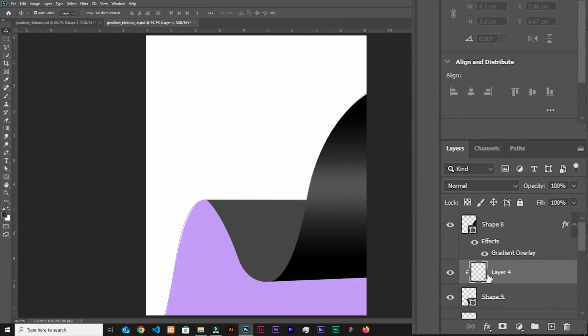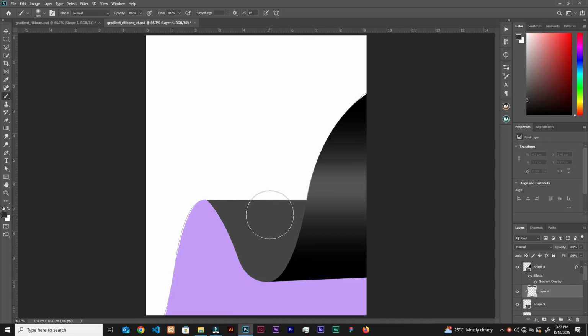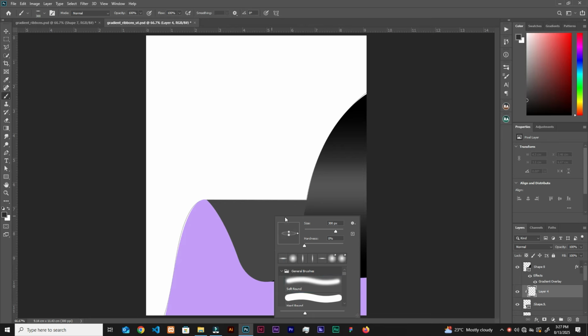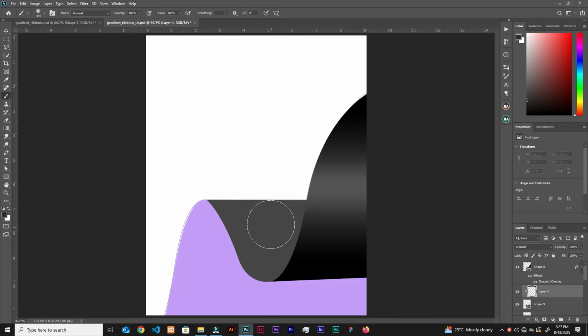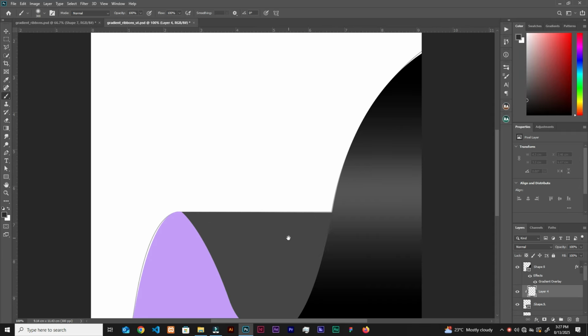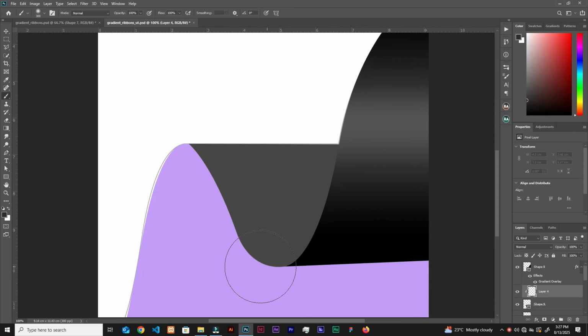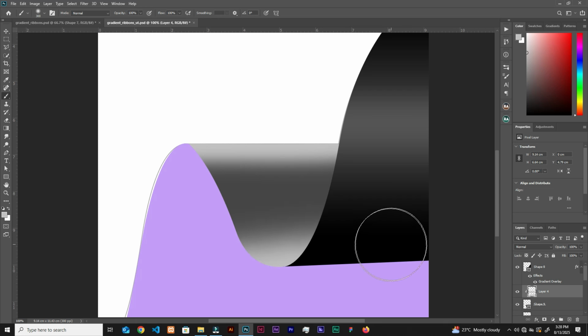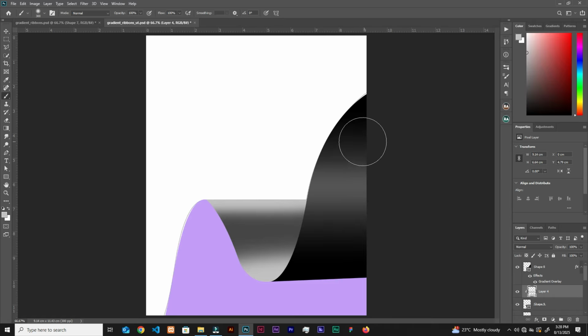Grab the brush, and if yours was looking like the flat one like this, just select the soft round again under the general brushes, hit enter. We want the top here to be brighter. So I just select a color, and then I can brush the top here. You can see it becomes brighter, and I can increase the brush a little and brush the top here, so it's like it's being folded.